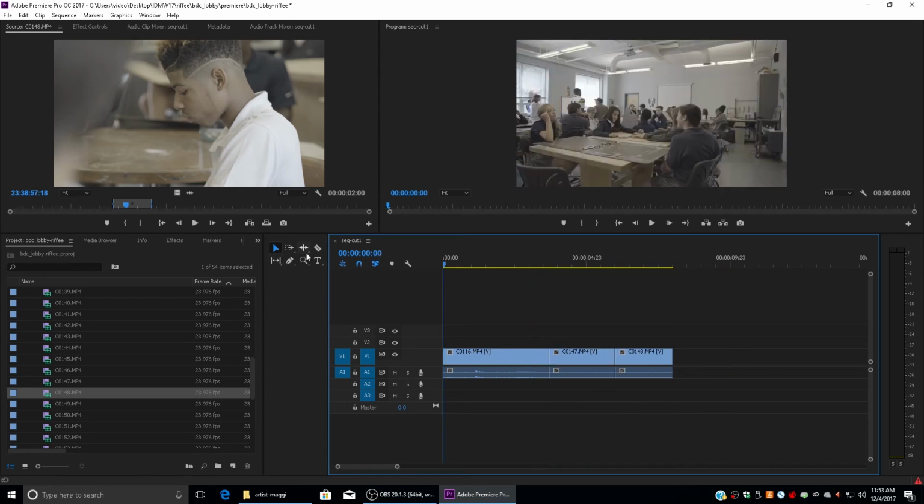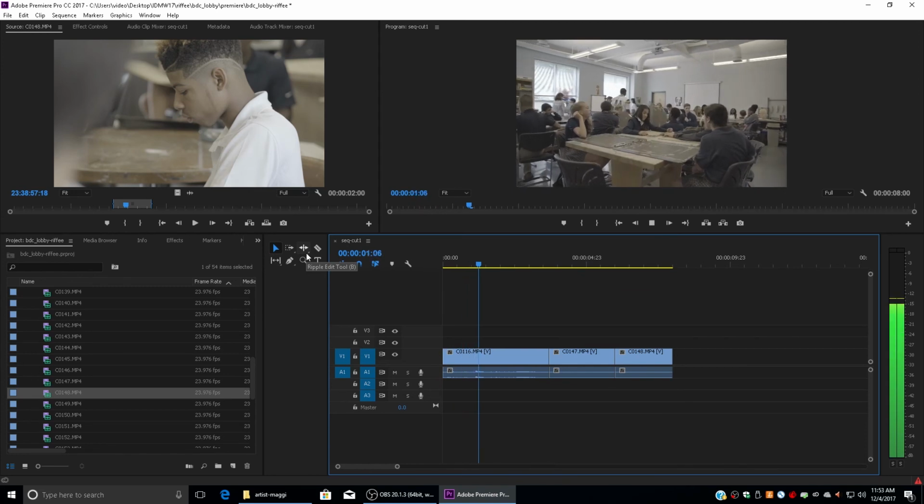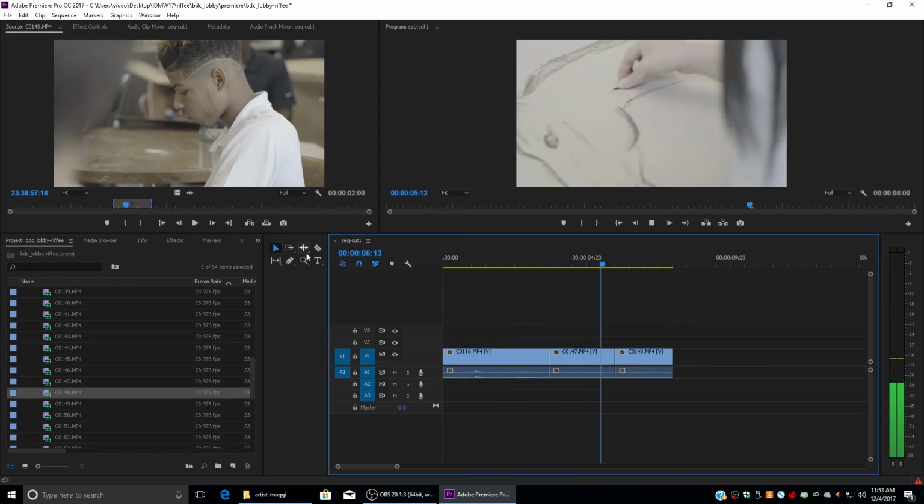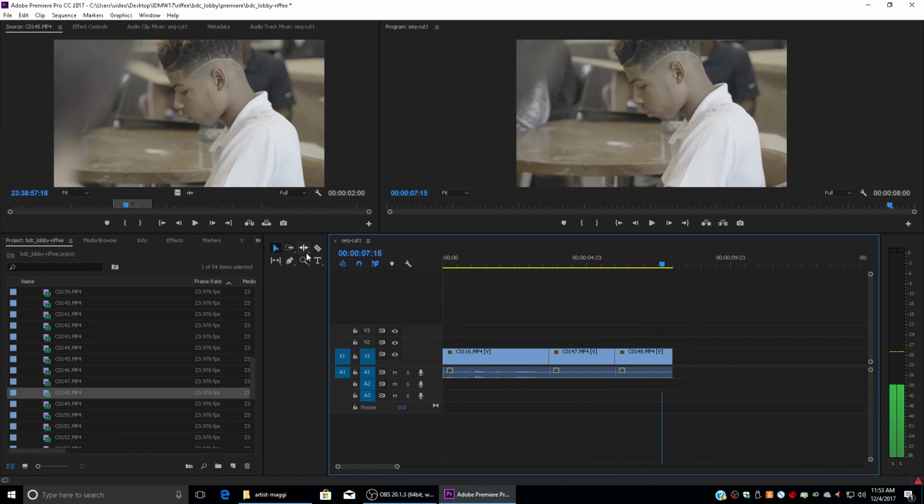So let's watch our little sequence real quick by pressing spacebar. Okay, so that's all we're going to look at today. We're going to get into a lot more of what Premiere can do later on, but for now, that's all we need to start organizing our projects.